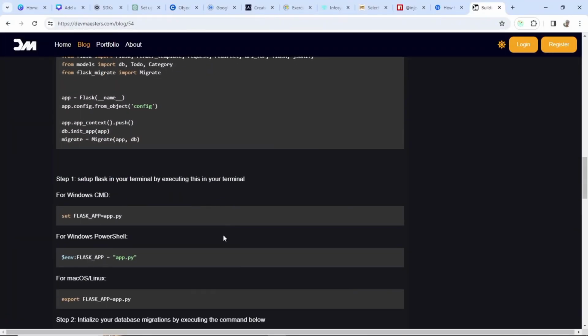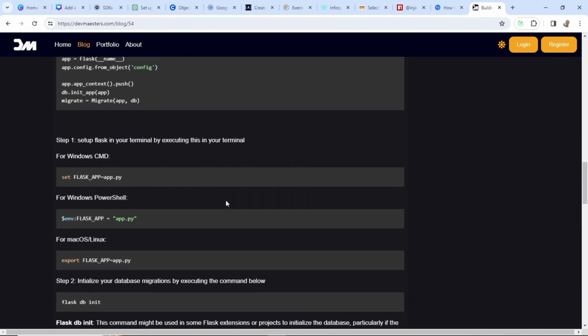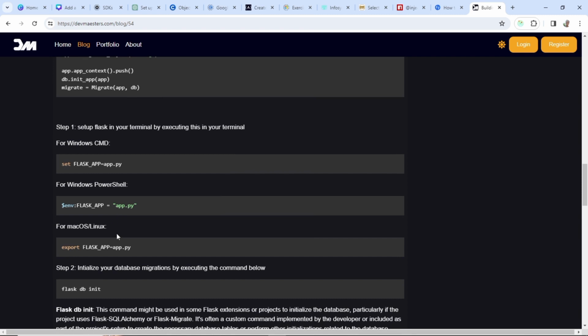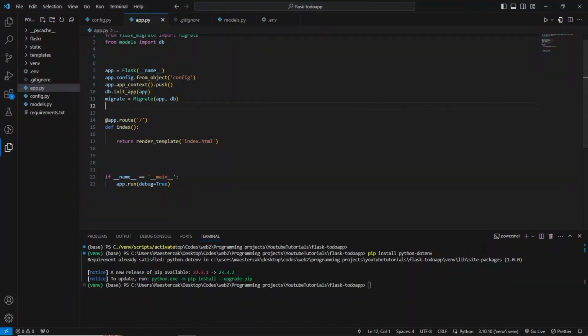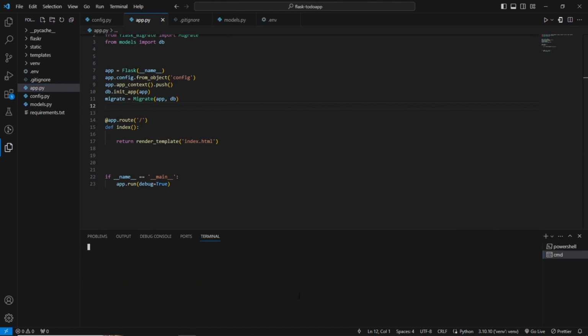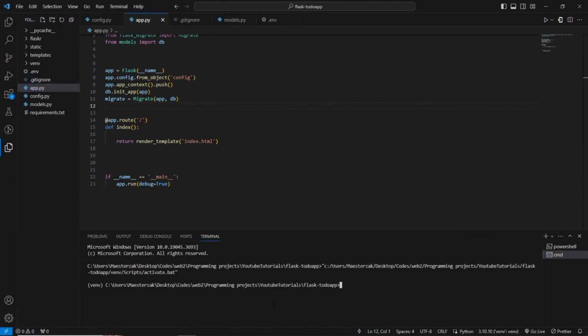Now, the next thing that we need to do is set up Flask in our terminal. This is how you do it in command prompt, this is how you do it in PowerShell, and this is how you do it on Mac. I'm going to be using command prompt, so let me copy this. See, the virtual environment is still active. If it's not active, you have to activate it again.